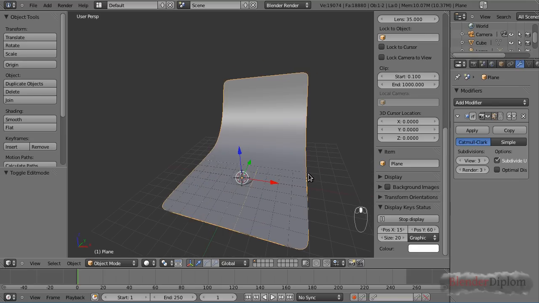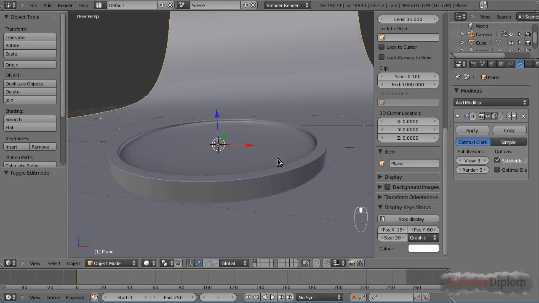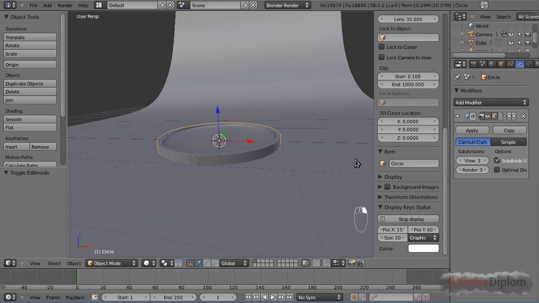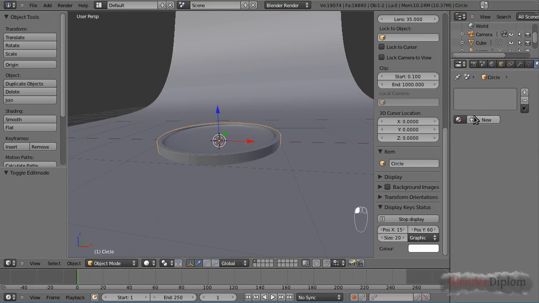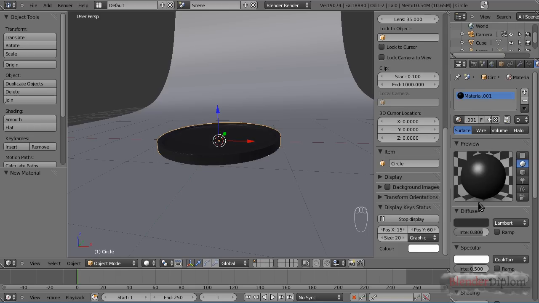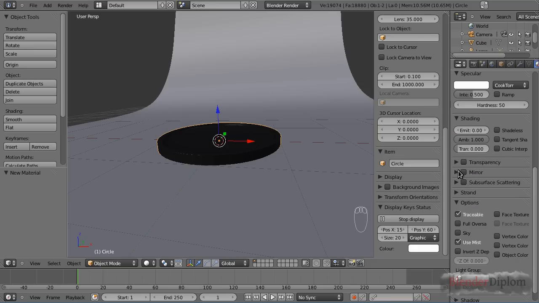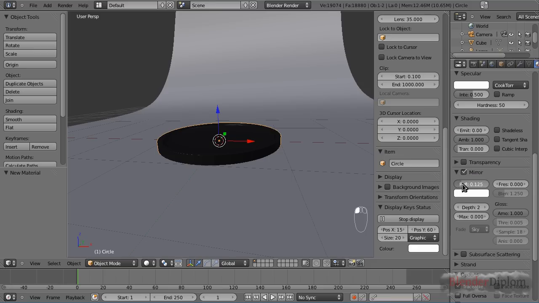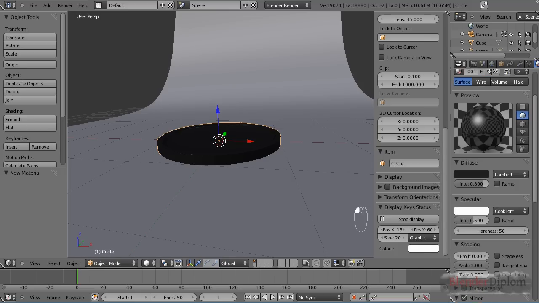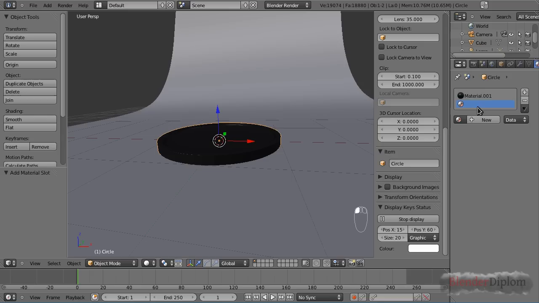Next thing I want to add is a few basic materials. Let's start with this guy here. I'm adding a new material, make it rather dark. Oh, I guess even a little darker, but not completely black. And let's add a little bit of mirror, just not very much, and keep everything else like it is. And then let's add another material.